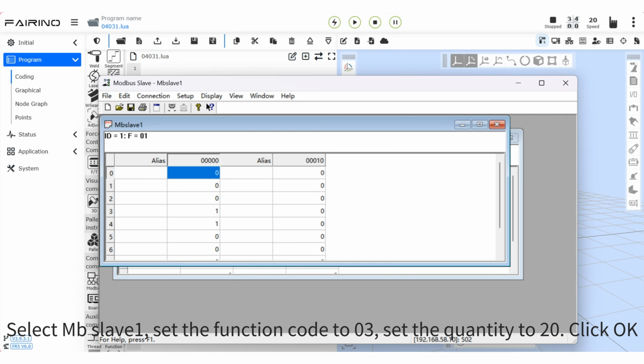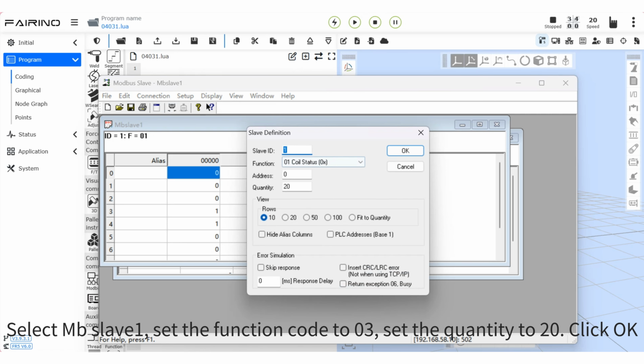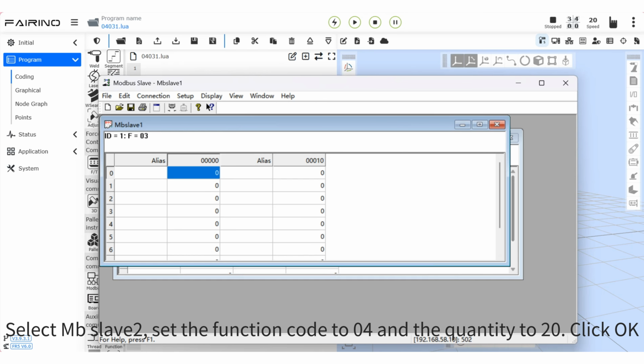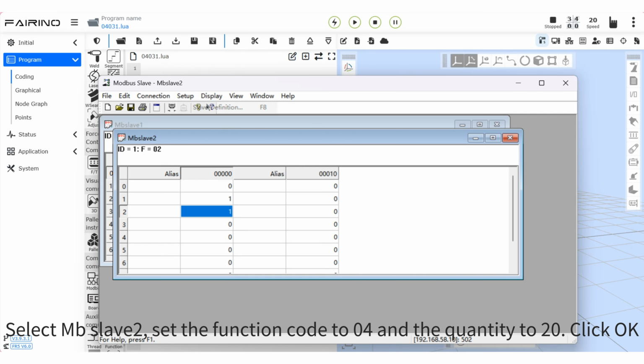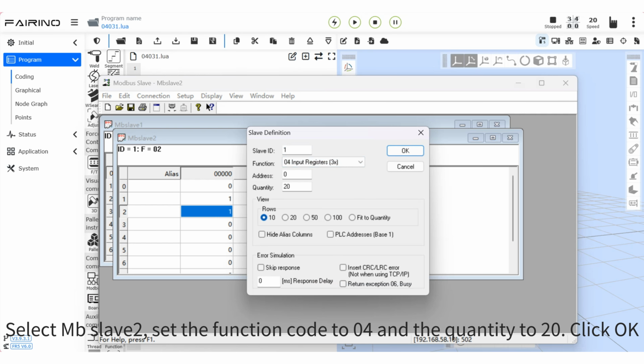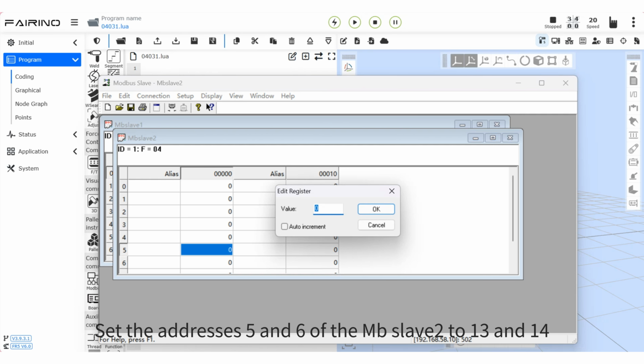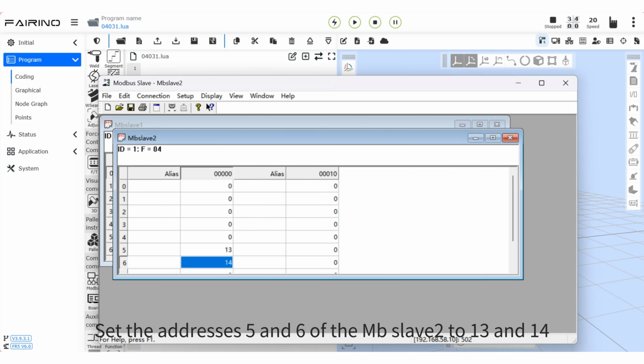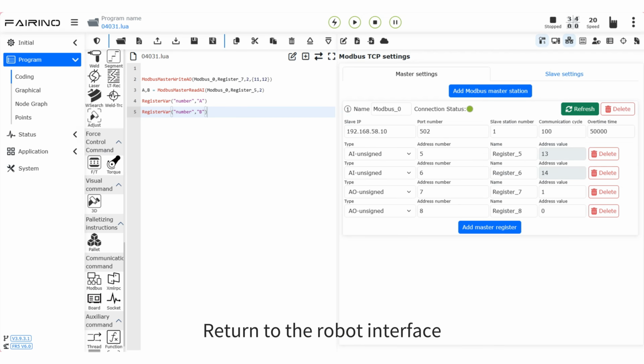Select MB slave 1. Set the function code to 03. Set the quantity to 20. Click OK. Select MB slave 2. Set the function code to 04 and the quantity to 20. Click OK. Set the addresses 5 and 6 of the MB slave to 13 and 14. Return to the robot interface. The values for AI5 and AI6 are 13 and 14.